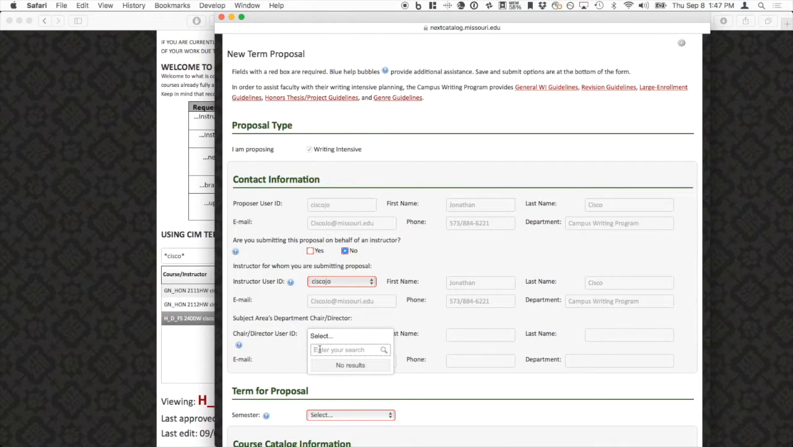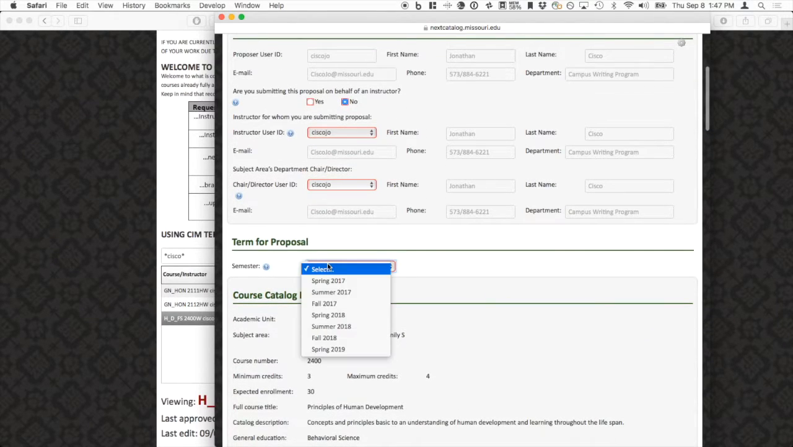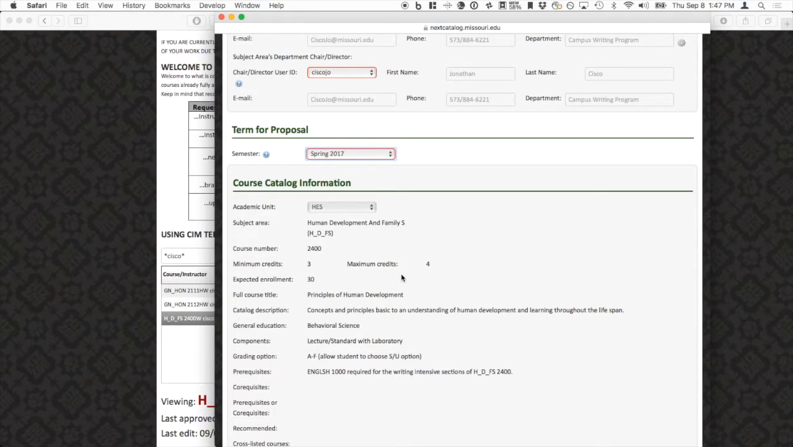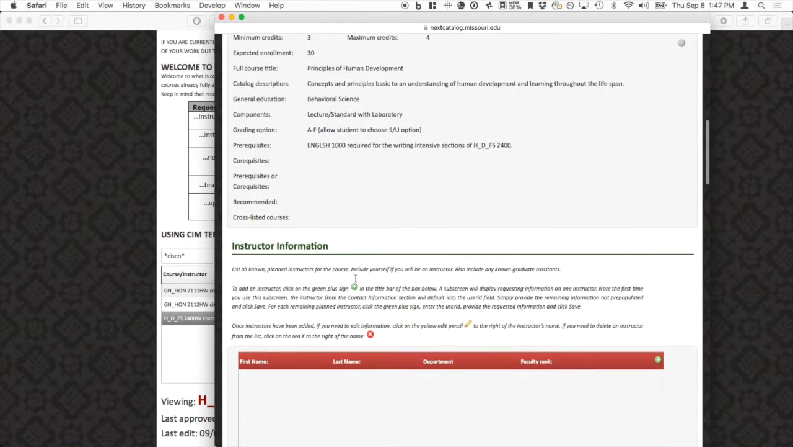Here I put in my chair, and just for kicks I'm going to put myself as chair. And then the semester, let's say I'm going to teach this in spring 17. Note that a lot of this information is coming directly from MyZou, nothing that you need to change here.